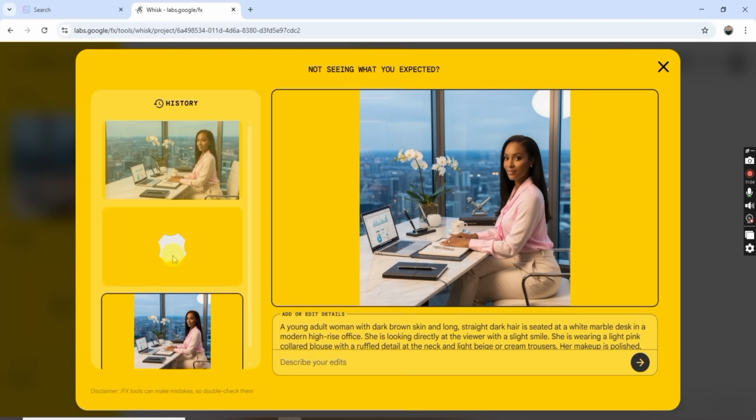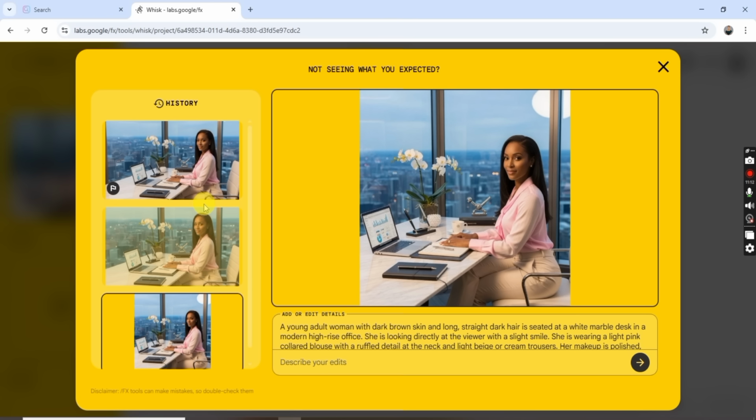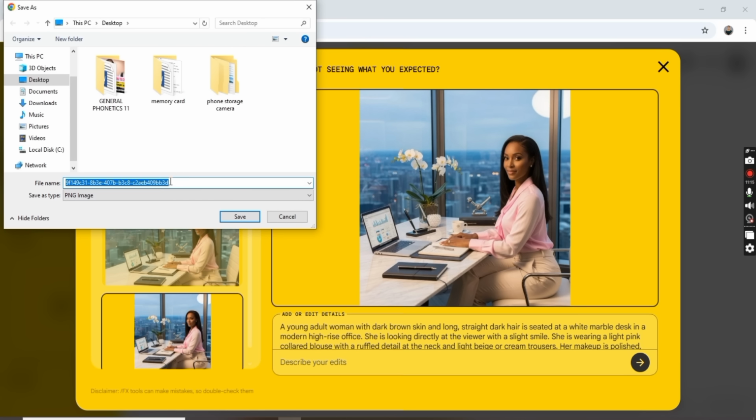You can see here is it. Whisk AI gives you two images for you to make a choice. So here is the first one. So I'm going to right click, then I'm going to save image as. I'm going to save to my PC. Okay, I'm going to save it as image prompt.